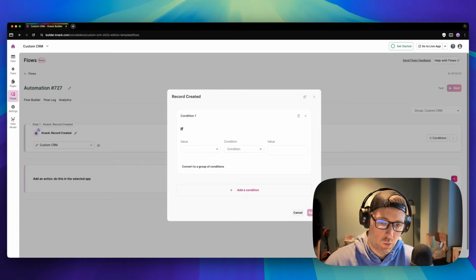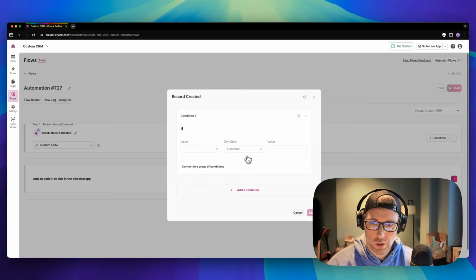So say, for example, we had an order over $50. We want one thing to happen. If it's under $50, we want another thing to happen. We can have lots of different conditions, and you can build really powerful automations with these conditions. I'm not going to build this out, but I just wanted to show you that it was here.